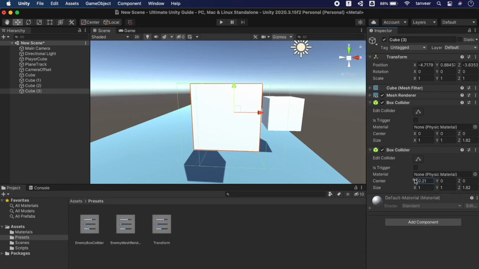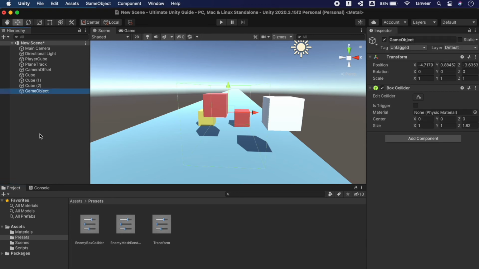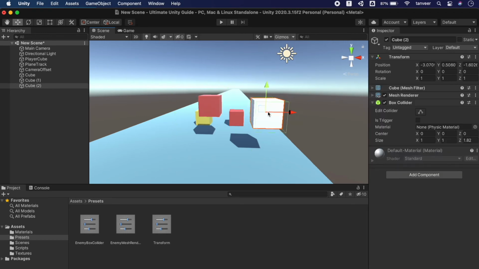Now let's take a look at the other way of using presets. Deleting this cube, drag the preset and drop it over the hierarchy view. It will create a new game object with that component. It was a box collider preset, so it created a new empty game object with the box collider component and, of course, the transform component.